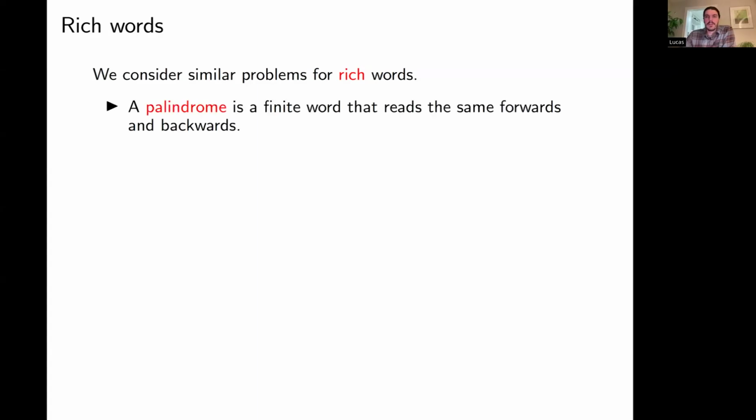To define rich words, we need to talk about palindromes. A palindrome is a finite word that reads the same forwards and backwards, right? So it's equal to its reversal, if you like. So 0, 1, 0, 1, 0, that's a palindrome. Some natural language examples are kayak, and this really long one from Finnish, which everybody uses because it's the longest natural language one, I think, that's known. Anyways, I think it means soapstone seller or something like that.